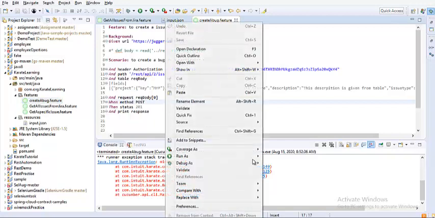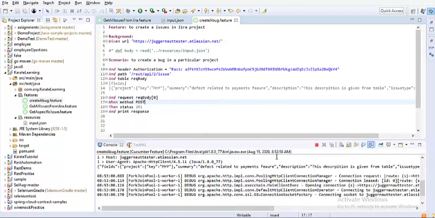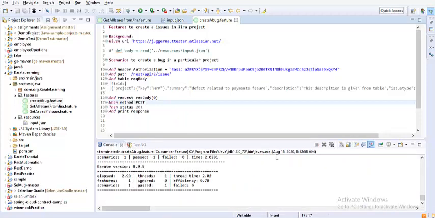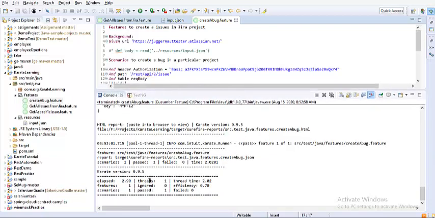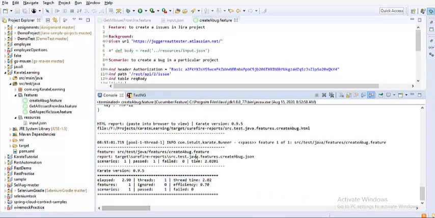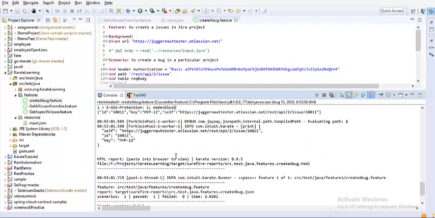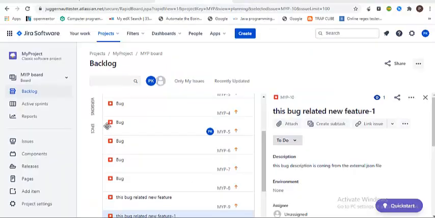And now let me execute this again, run as Cucumber feature file, and it has started running and it has executed, and see the test case got passed, and you can also see the passed count is 1. And let's verify what is the value for this record. So if you have looked into it, the ID is 10011 and MYP12. Let's just go to the UI and verify whether that bug has been created or not.